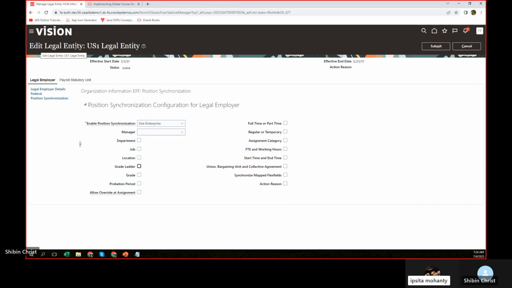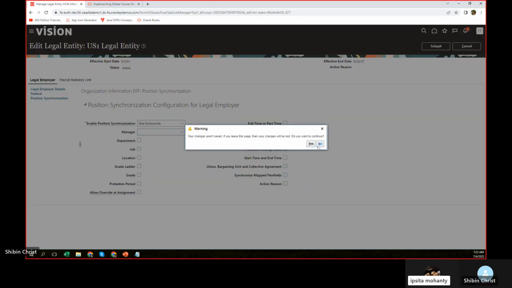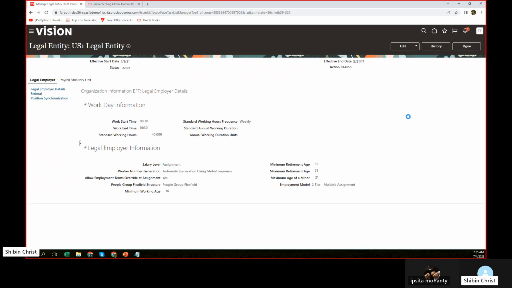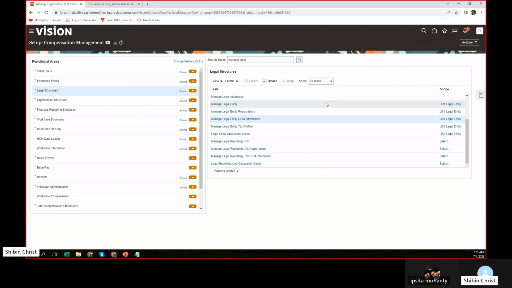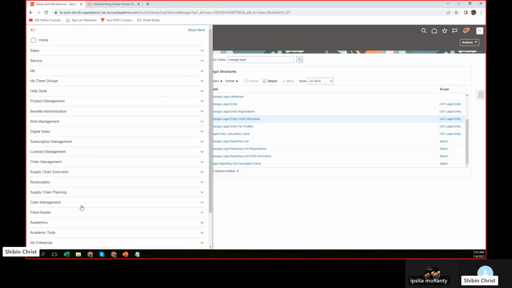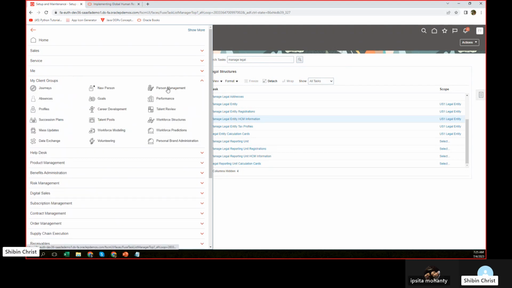And then the next one is mass updates. To give you an example, when we try to update something, how we do it is we go into an employee's profile and make the required amendments, right? So my client groups, person management, and still loading, I believe.